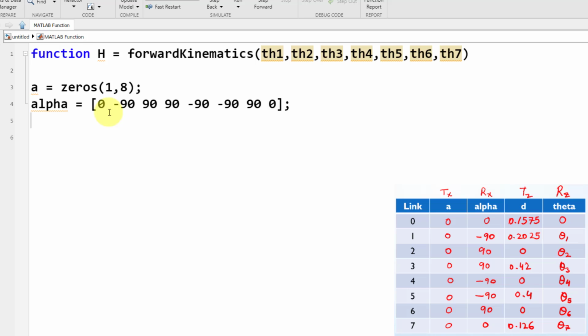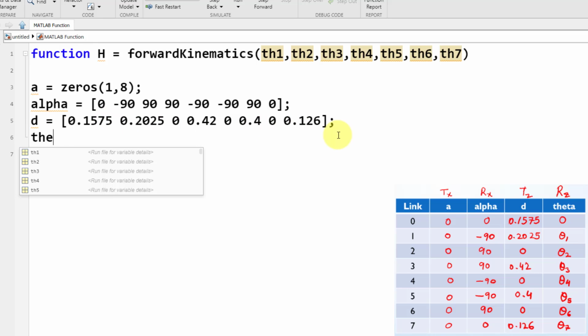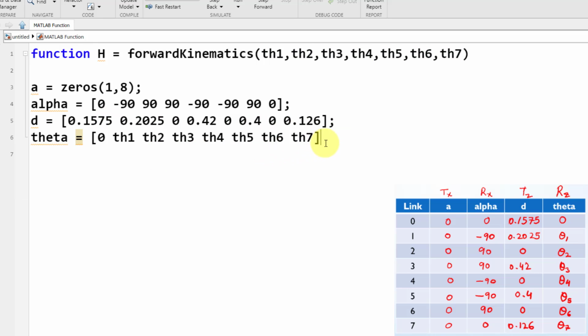After this, there was the D column. And for D, I have these things. And the last one was theta. The first one was 0, and then we had 7 thetas, from theta 1 to theta 7. Now I'm going to use the first value of each variable to figure out the first homogeneous transformation matrix that will take me from the world frame to frame 0. Then the second value from each variable to figure out the homogeneous transformation matrix that will take me from frame number 0 to frame number 1, and similarly from 1 to 2, 2 to 3, and at the end from frame number 6 to frame number 7.